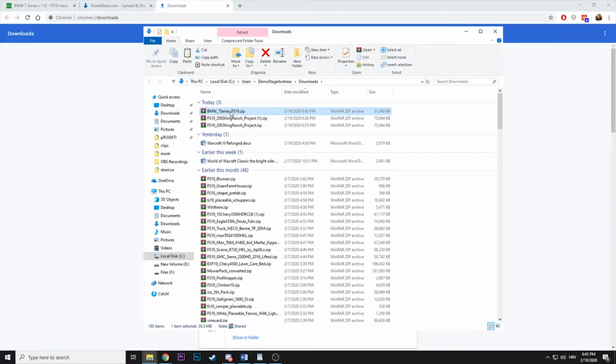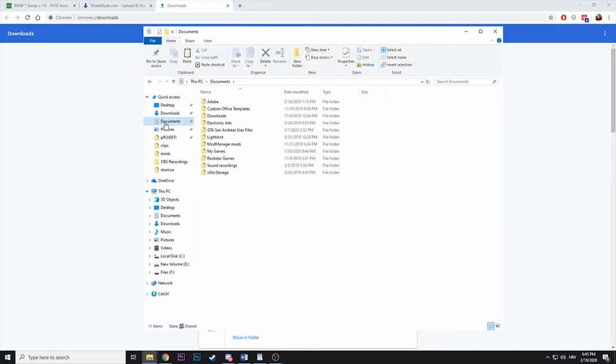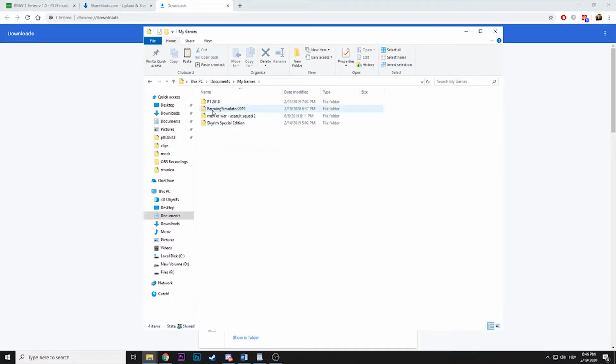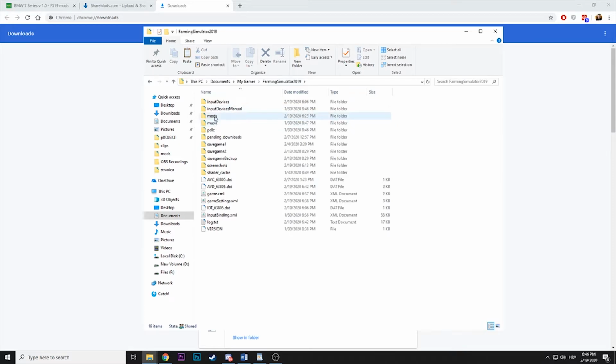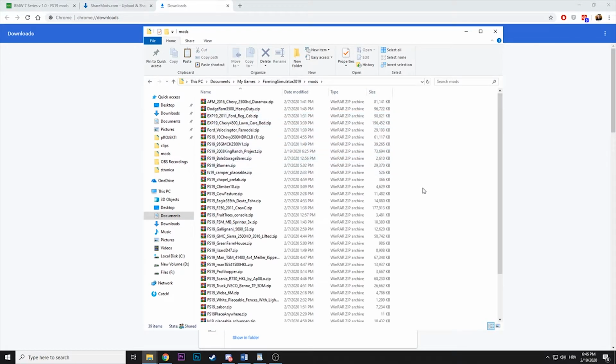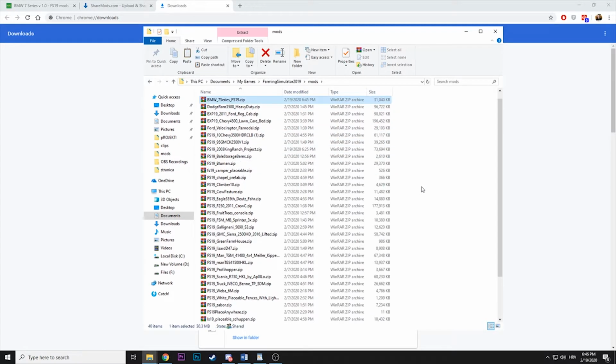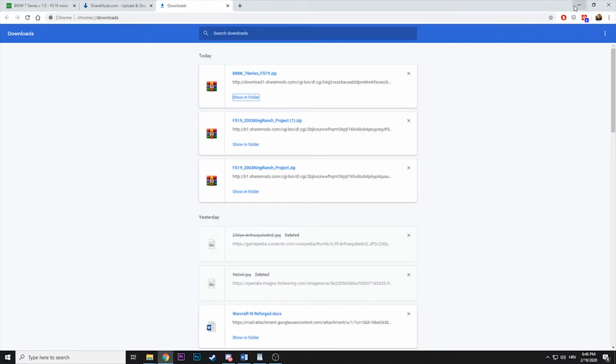inventory. So you just copy it, go here, Documents, My Games, find your Farming Simulator 2019 mods, and you just paste it right here. Here it is. Okay, now let's see if it works.